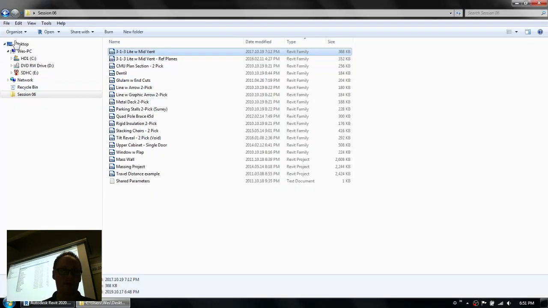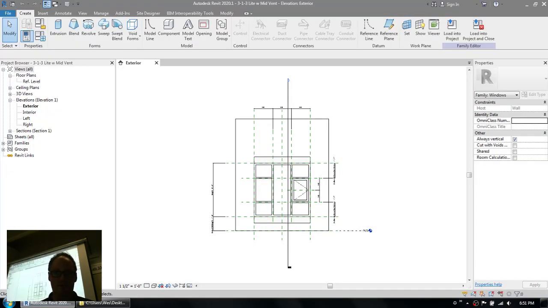If you folks go into the Session 6 folder on the Share Out drive for tonight, I'm looking at the 313 light window. And this is the window that you see on the first page of tonight's notes.